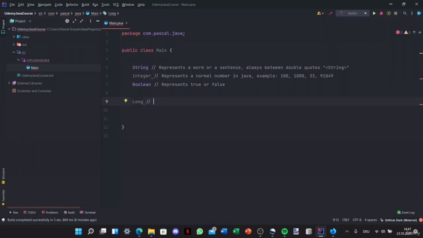Long also represents a number, but a whole number. So in this case, it's like an integer. It can represent a whole number. So it cannot represent 0.5 or 4.5 or 4.4 or 4.44. It cannot represent this. It can only represent a whole number. This is what a long value does.